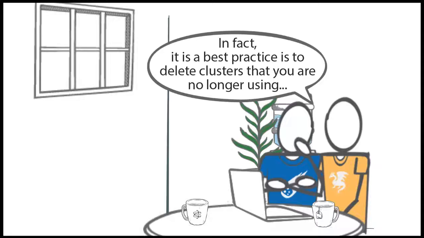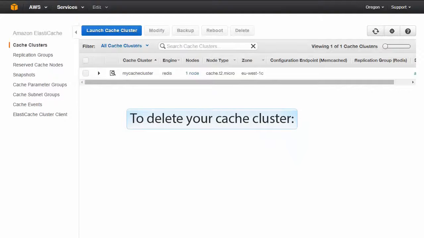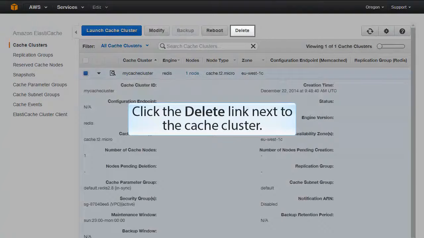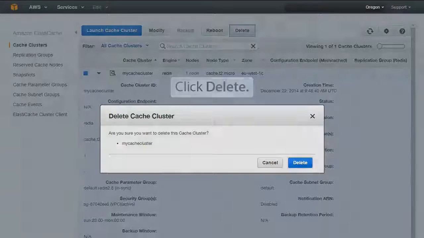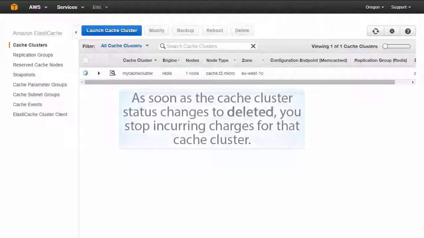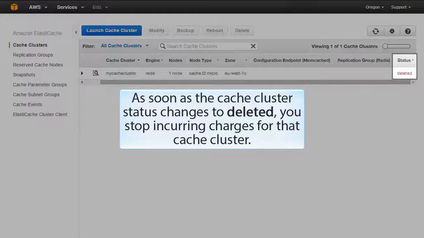In fact, it is a best practice to delete clusters that you are no longer using, so you don't keep getting charged for them. To delete your cache cluster, in the AWS Management Console, locate the cache cluster in your list of cache clusters. On the Cache Clusters page, click the Delete link next to the cache cluster. In the Delete Cache Cluster dialog box, click Delete. The status changes to deleting in the cache clusters list. As soon as the cache cluster status changes to deleted, you stop incurring charges for that cache cluster.